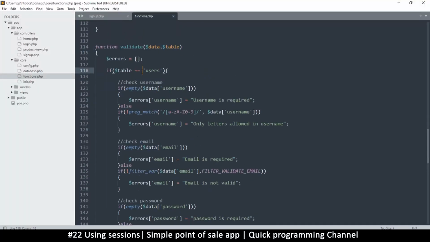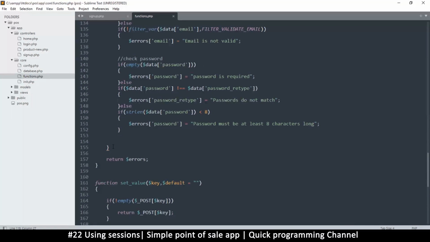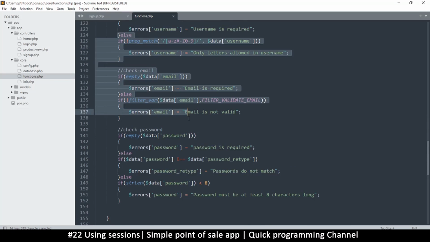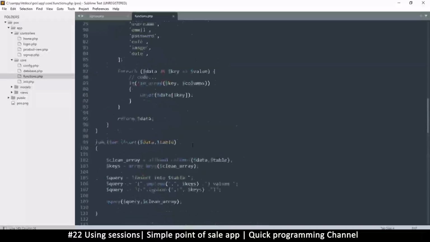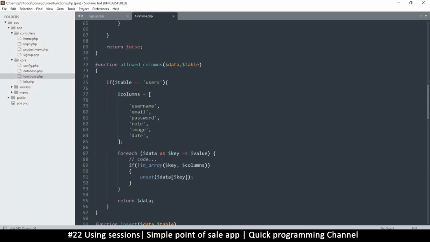and then the problem here is that we need to tell it what table to do this validation on. So the table is users, which means if I'm going to validate another table, which is products, I'll have to put an else statement and then put this content here. So we will see how to do that, and then we'll do a better way using OOP.